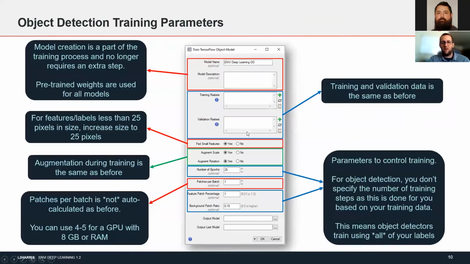And so, taking a closer look at what's part of training object detection classifiers. I'm not going to go through all the details here. You'll get a copy of the slides. You can read all of the text later if you'd like. There are three things that I want to make sure to call out.